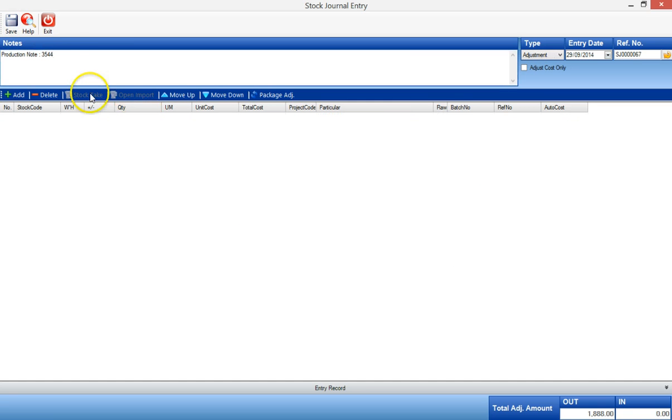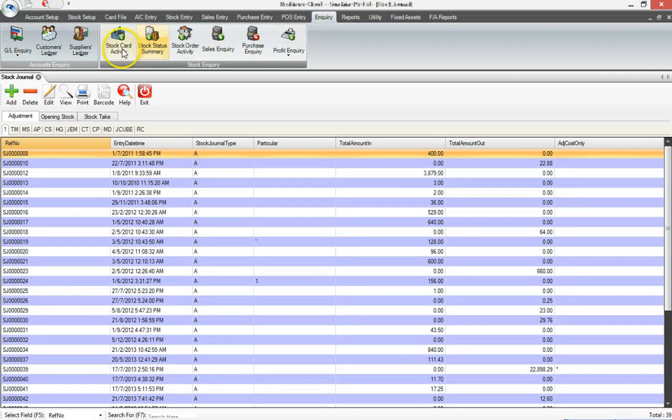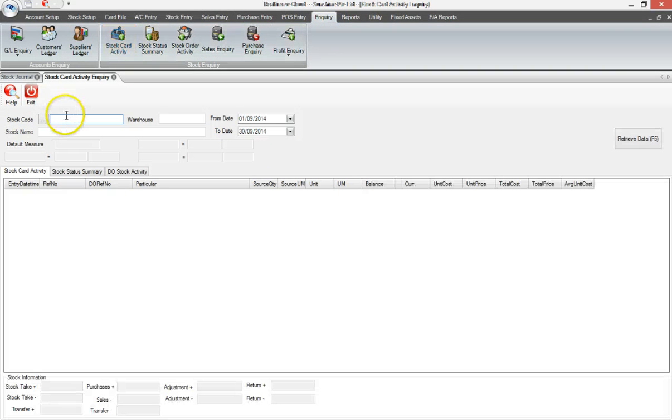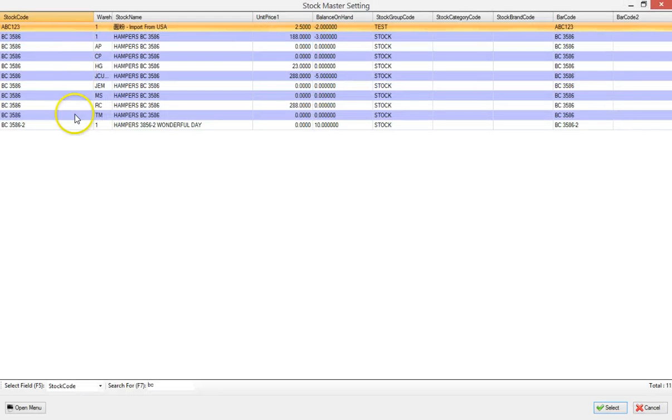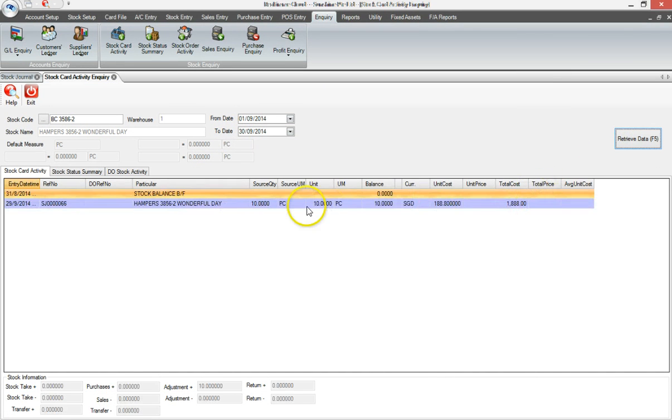Click OK. Once complete, click Exit. We shall now go to the Enquiry and click on the Stock Cut activity. Call out the finished goods and you will see that the quantity is being updated as 10 units with the unit cost.